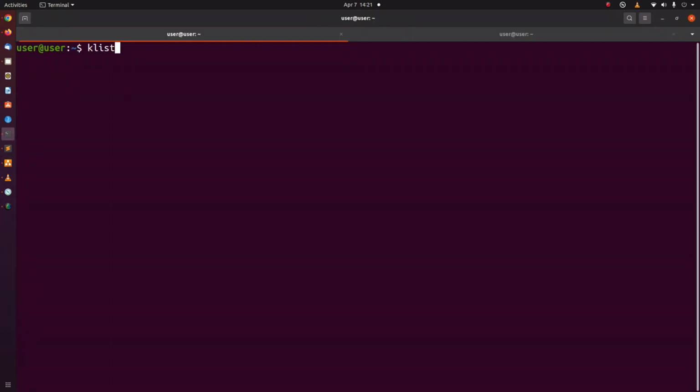Let's start our demo. Run klist from the client. It says no credential cache found. If you have already authenticated using Kerberos, you would have this cache file generated.